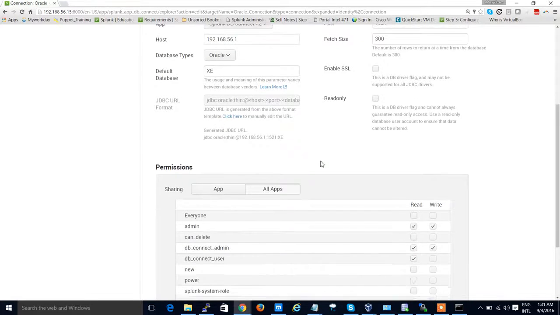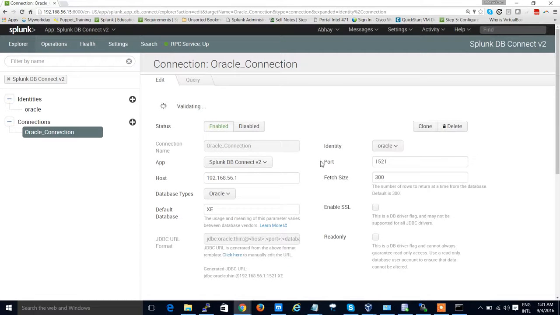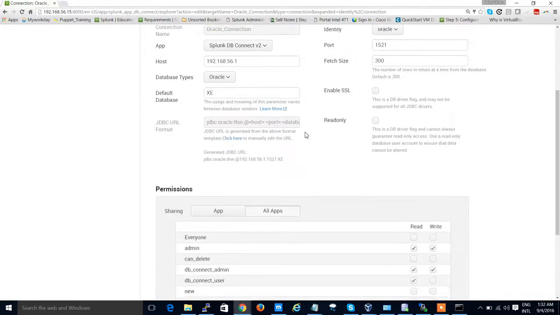I have created a connection and it is being validated by Splunk itself, because it is going to validate the connection between your search head and the server where you have the database installed. I have given the host number as well as the port number. I hope everything should be fine. Internal server error. This is quite a common error which we have got.